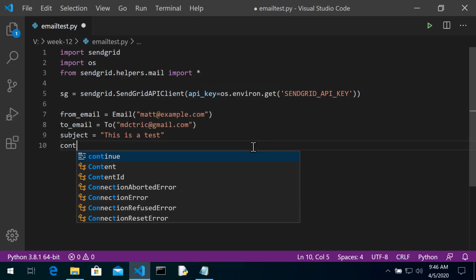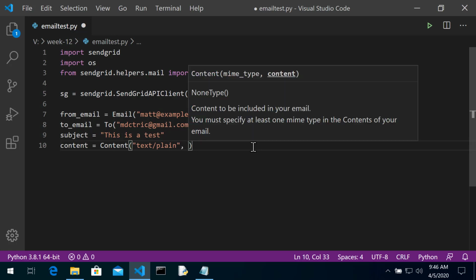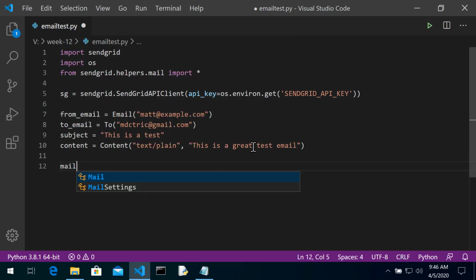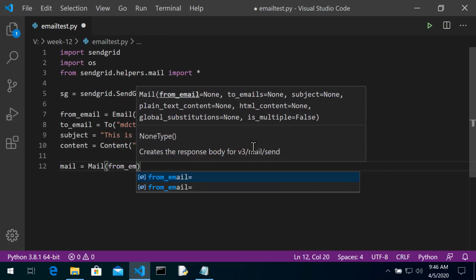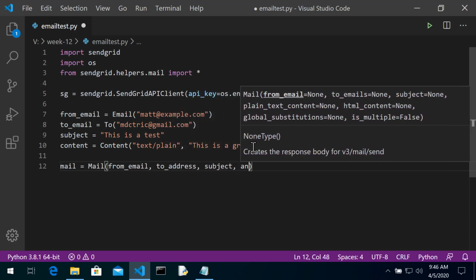and the content equals Content. And then there's two parts to this. First is a MIME type, text/plain. So this is just going to be a text-based email. We're going to talk about HTML email in a minute. This is a great test email. And then the mail itself. Now that we have all the parts of the mail, we're going to call the email itself mail, a new Mail object. So the from address, the to address, the subject, and the content.